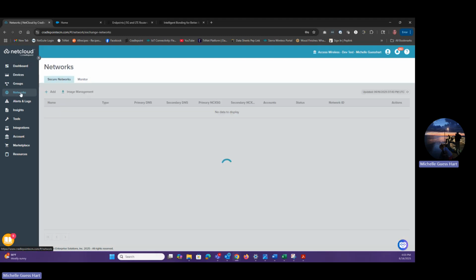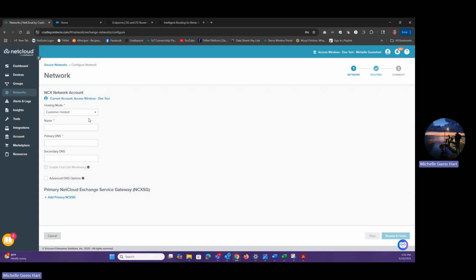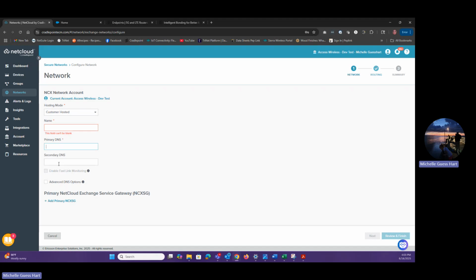This is going to show you your networks. You can always add one here. Let's see, hosting mode. Then you name it, your primary DNS, secondary DNS if you have one, and you can actually add a whole bunch of stuff here. And this is Ericsson's NetCloud Exchange, which is like a zero trust platform, and we can kind of get into that a little more in depth. I don't think we have time for that today.